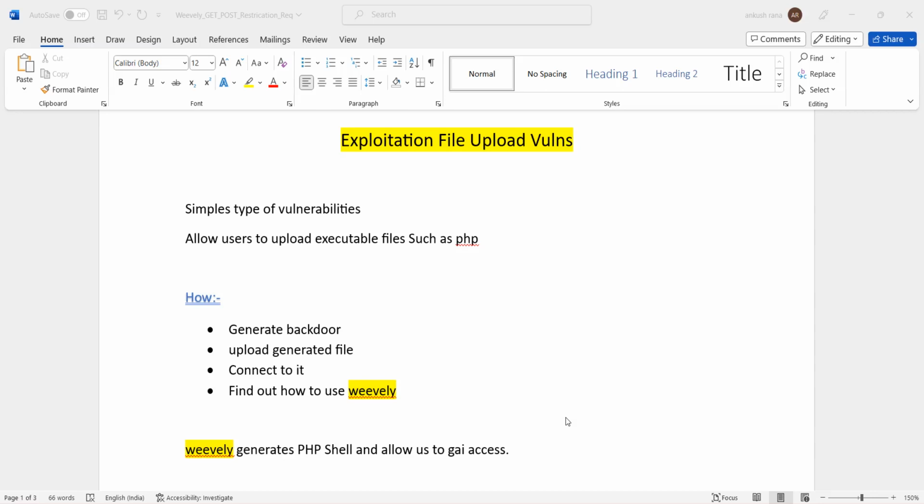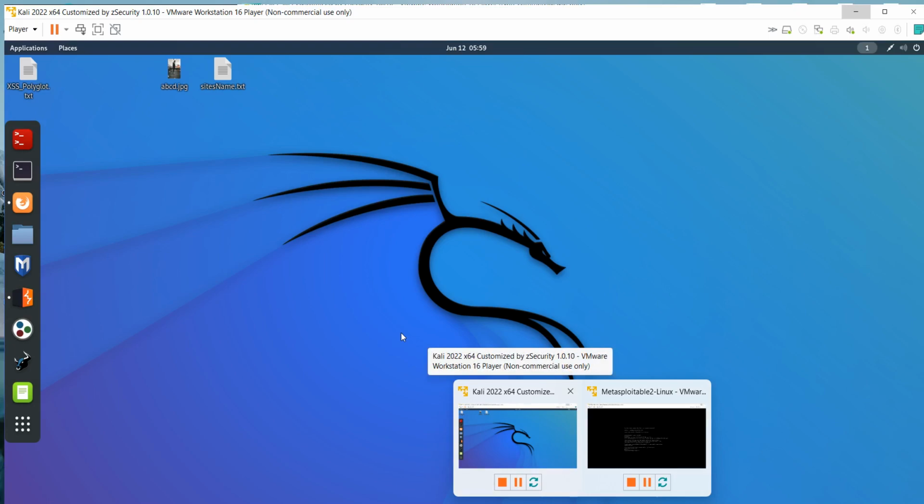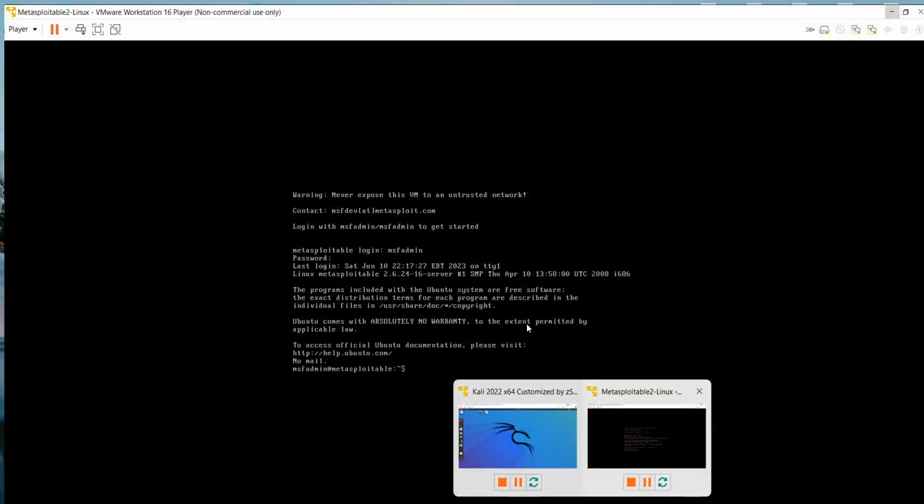So you can see here I have two machines. One is Kali Linux, which is my machine, or we can say the attacker machine. The second machine is the Metasploitable 2 machine. This is the targeted website or targeted machine, we can say.